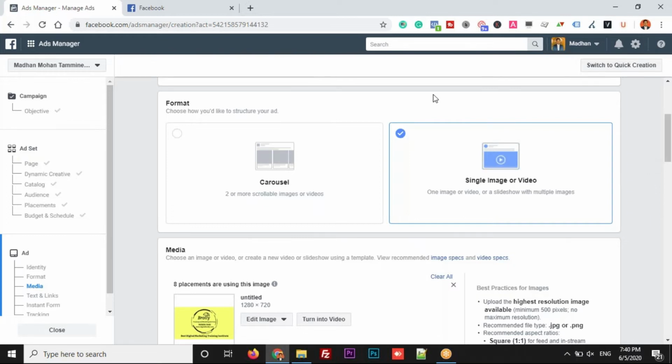Whenever someone clicks on the arrow mark here, you can see the preview here. Like this, multiple images can be shown. Arrow marks will be there. When someone clicks on the arrow mark, it will scroll to the left side. If you click on the right side, it will scroll to the right side.